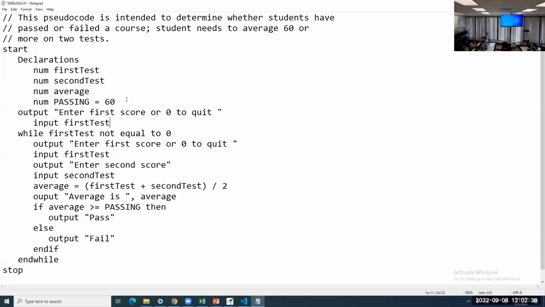No. I do not expect this one. Passing here is 60, so greater than 60 is the pass. Now, what do you have to correct inside the loop here?